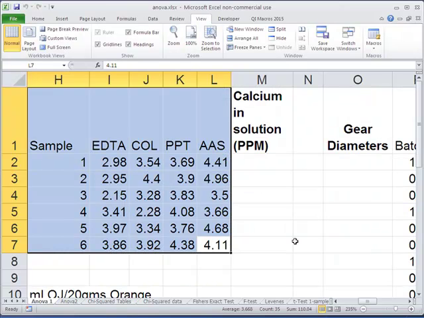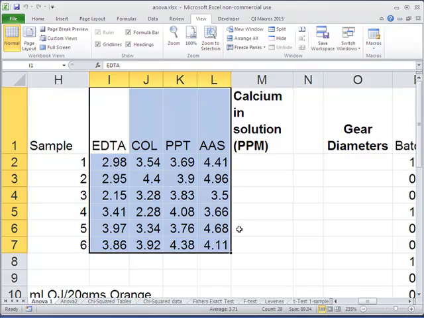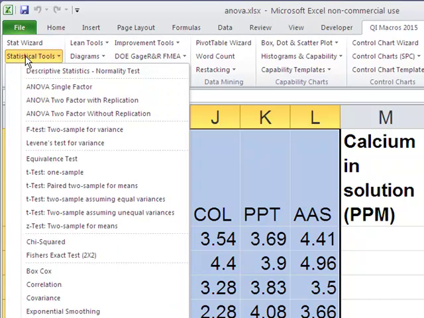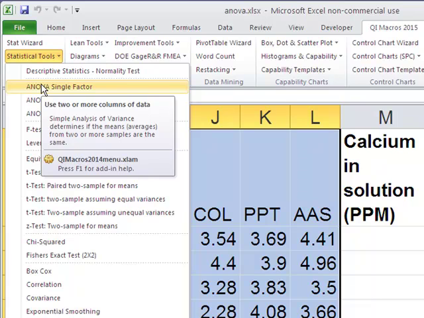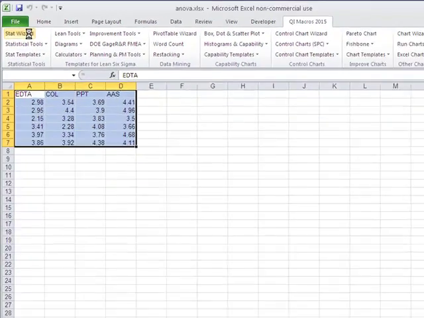So let's say that you have some data that looks like this, and these are calcium in solution for different kinds of blood thinners in healthcare. And we want to check that out. In the QI Macros, if you go over here, we have all the statistical tools, and these have all been rewritten so they work properly. If you knew, you could go do an ANOVA single factor, but if you weren't sure, the stat wizard will figure out what to do with that.